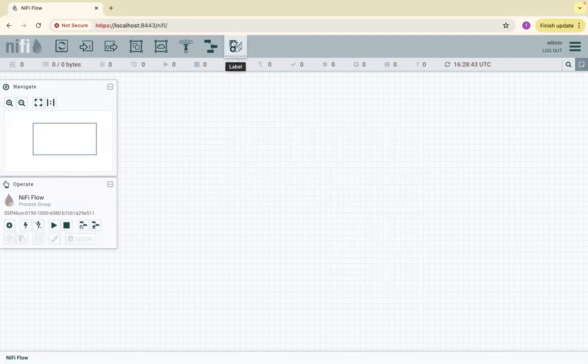A label is just a description. We can add a description to our data flow, to a process group, or to a processor. So let's start with some examples, and we will get to see how this works together.